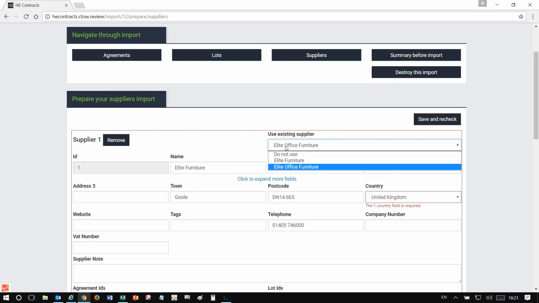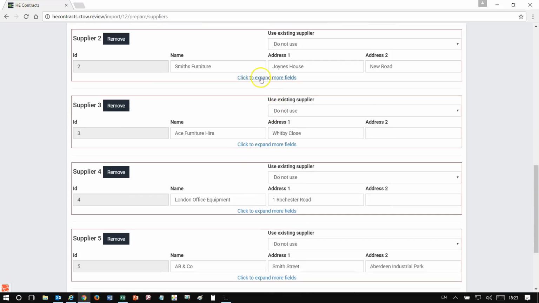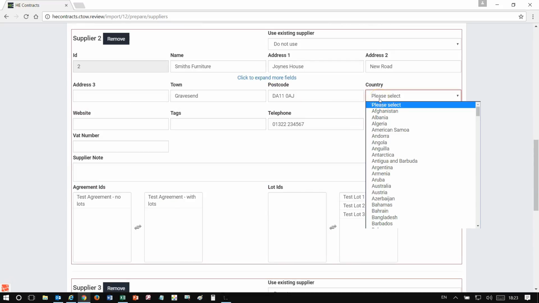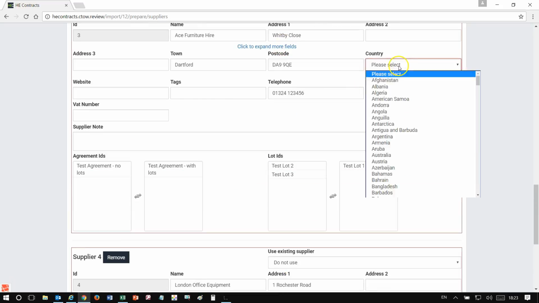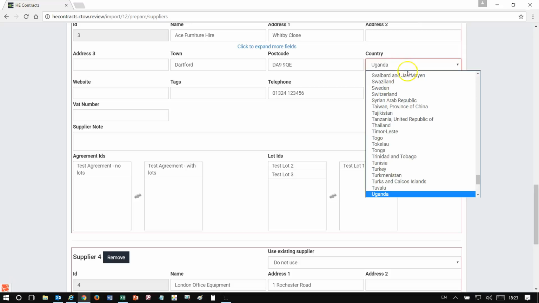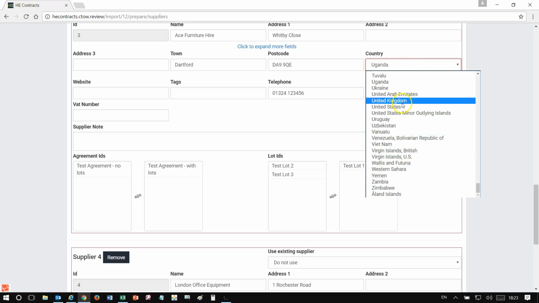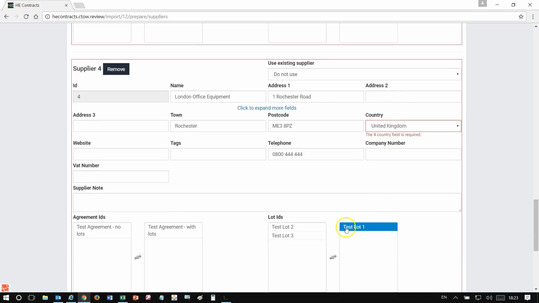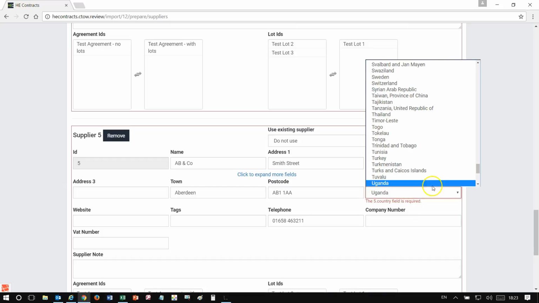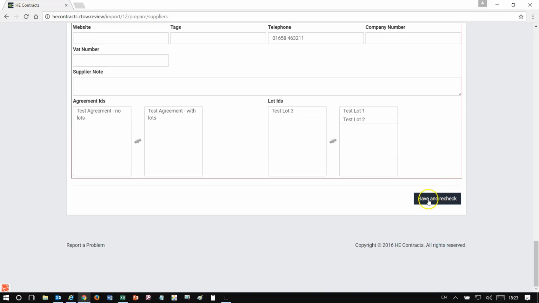Now if you decide that that is the wrong company and you want to use the one that you've created today, change it to do not use, and it will ignore any existing suppliers and it will put in the details you've given. So now we're going to work down and again just correct it. All of them will be asking for a country. And the last one. There we go. So again, now I can tell it to save and recheck.